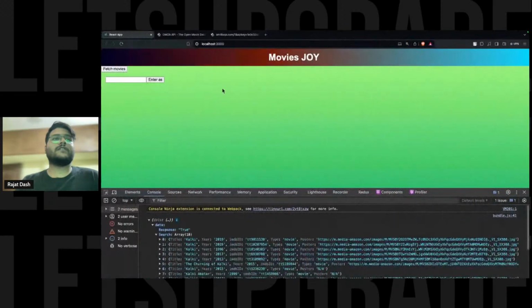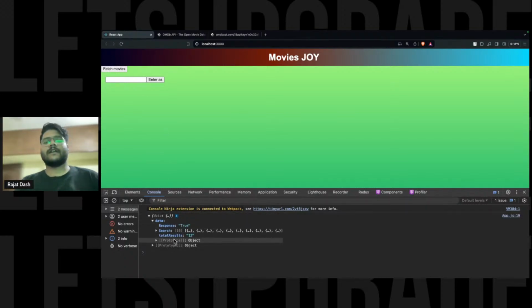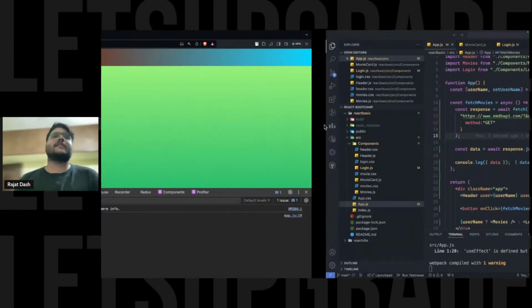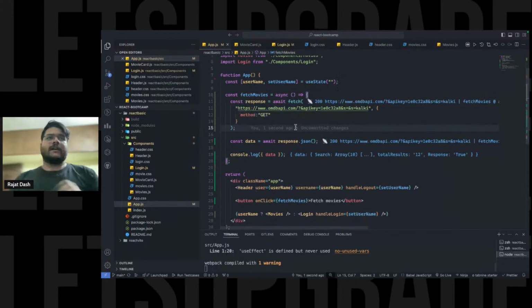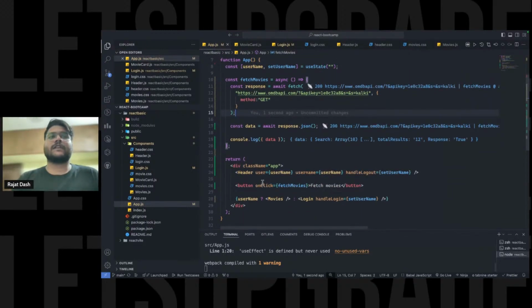This also does the same thing, no change. I can go for fetch movies and I have my data. Correct? And I have my data. Now I have my data. Okay. Now I will also wrap this thing in this component only.